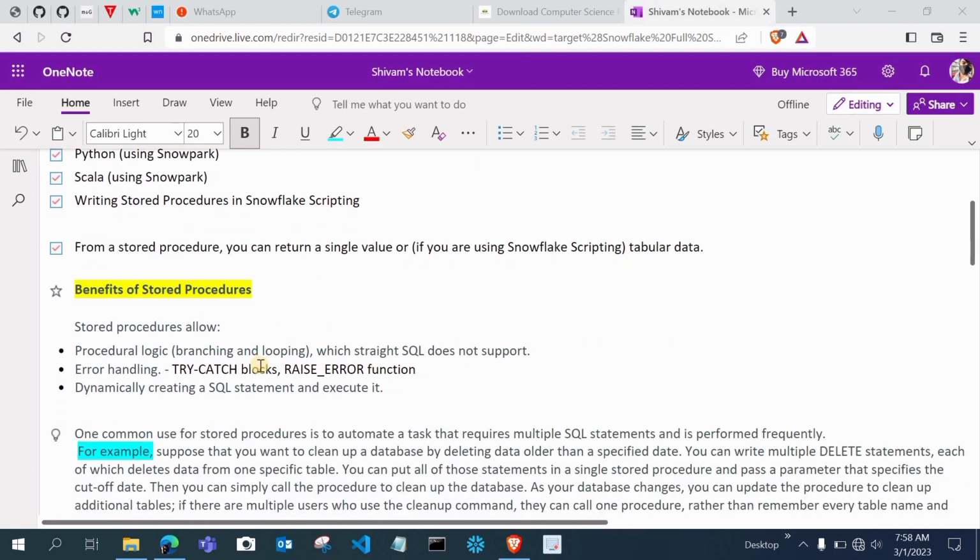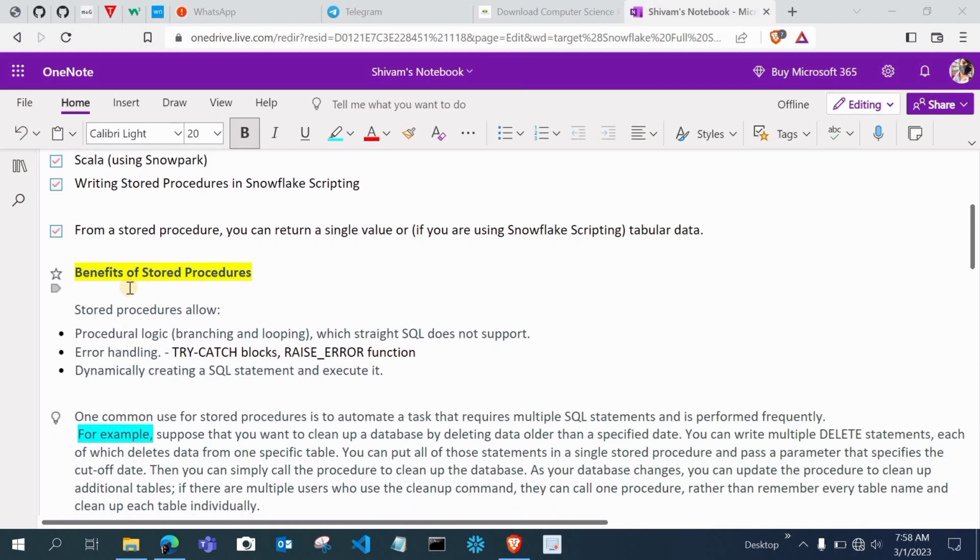Now let's understand the benefits of the stored procedure. Earlier we already had functions. We can create a function and execute it, so that we can reuse our previous code and don't have to write the code again and again. We have the functions concept already, with scalar and tabular functions. Then why did stored procedures come into the picture, and what are the benefits of using stored procedures instead of functions in Snowflake? We will see that.